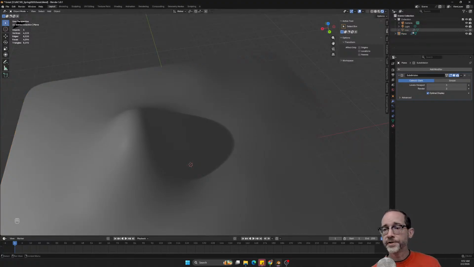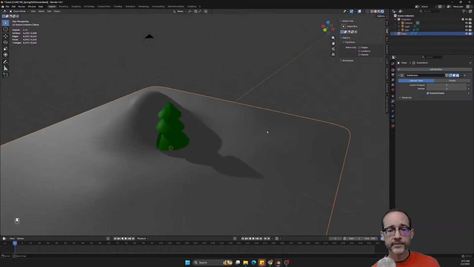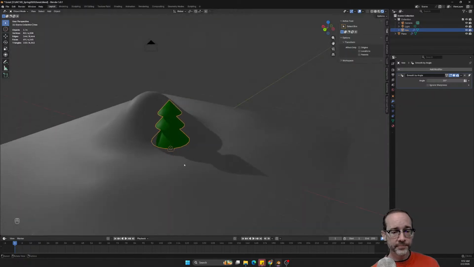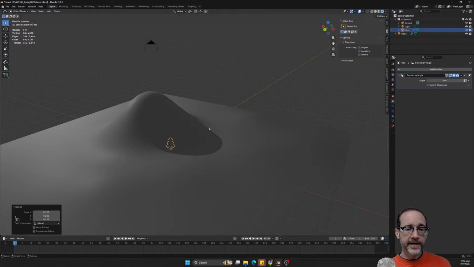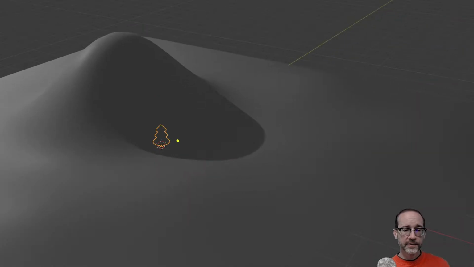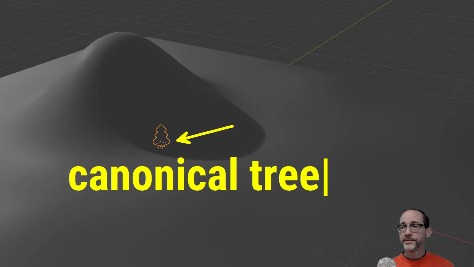Okay, so let's put our tree in there. And so here's our tree. I want to keep our plane this scale, and the tree is too big, I want it to be small, so I'm going to scale it down. Then I'm going to Control A, scale again, and that's the size, we'll call it the canonical tree, right? That's the standard tree size relative to the ground.